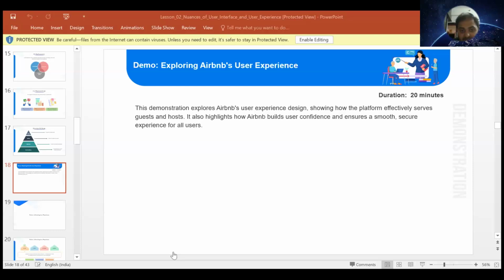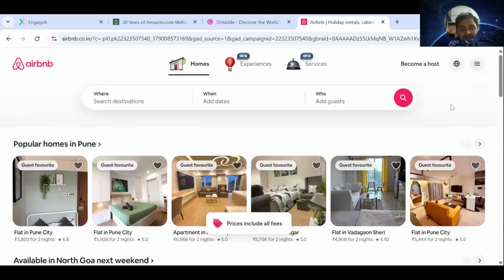Let me quickly share. Guys, let me know in chat if you can see my screen. Airbnb website. Yes, in chat, please. Let me check. Yes, yes, yes. Perfect. Let me go back. Thanks, guys.